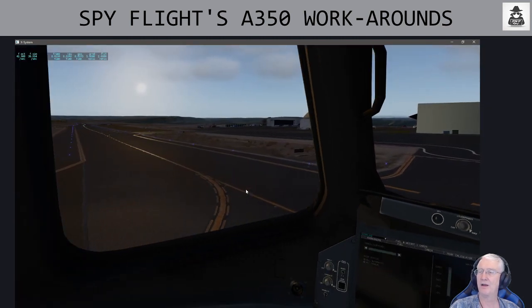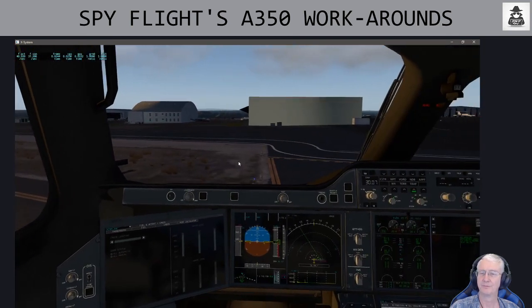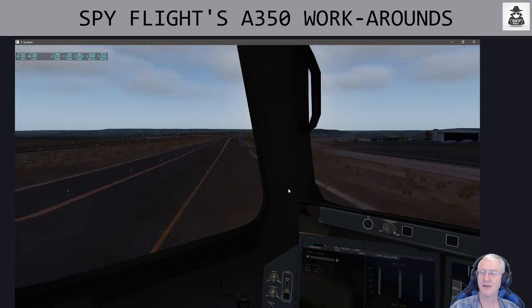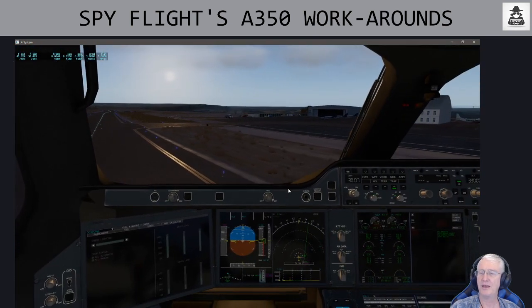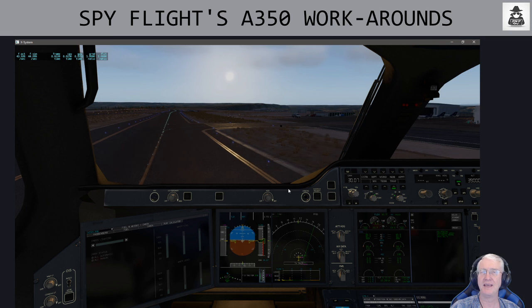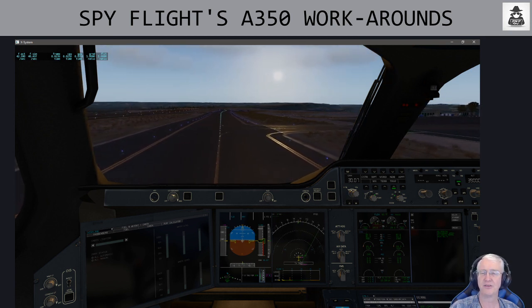And here we are, and we'll get on our taxiway. All right, you can also see the lights on this airplane are pretty bright. So some of the ground service people, you know, especially coming in, they will yell at you. They will yell at you if you're blinding them with the lights.